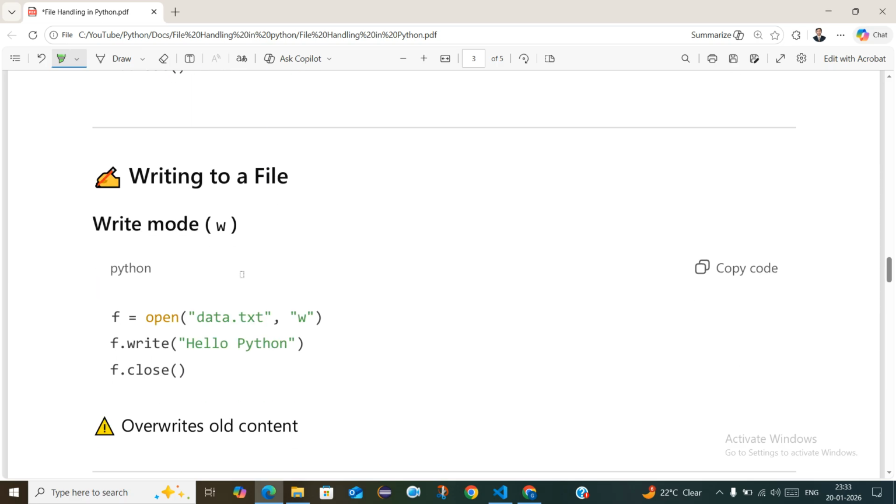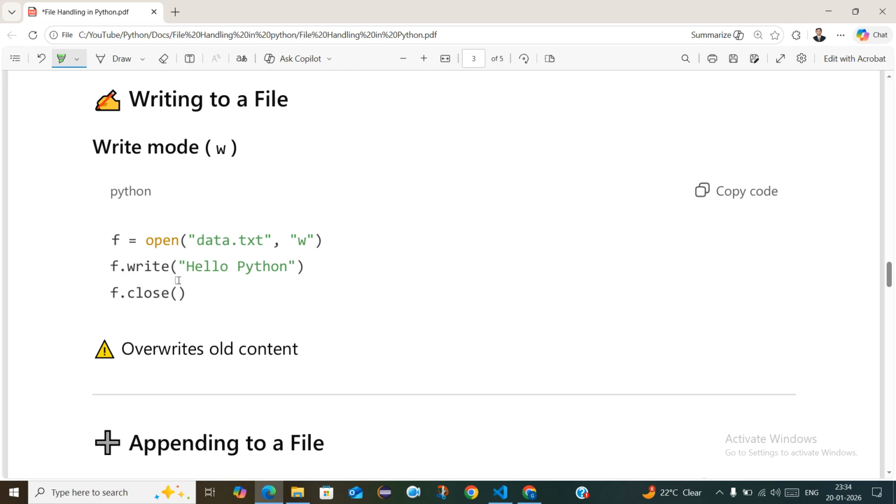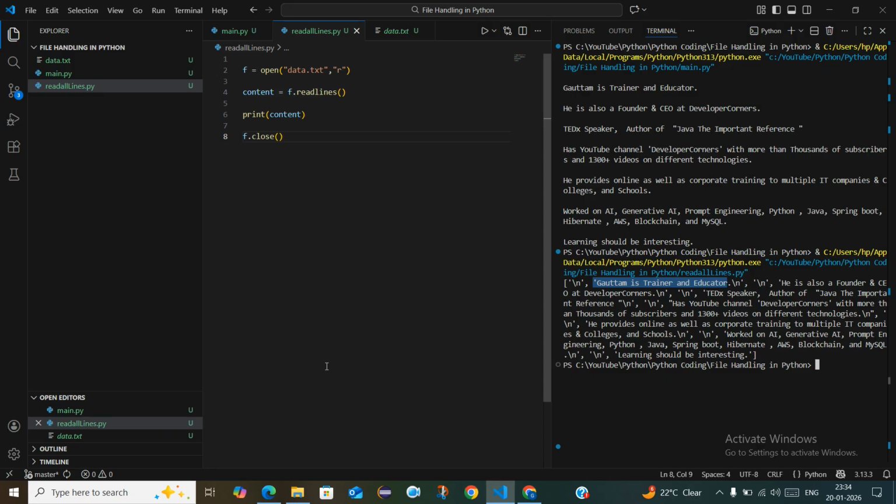Now we have to see writing to a file. Suppose we have to write some data into the file, like f.write("Hello Python") overrides the old content, meaning we can override all the contents by using this writing mode. So let's see this example. f equals open, the same file we will open, and the mode is w, write mode, and f.write("Hello Python"), and f.close. It overrides old contents.